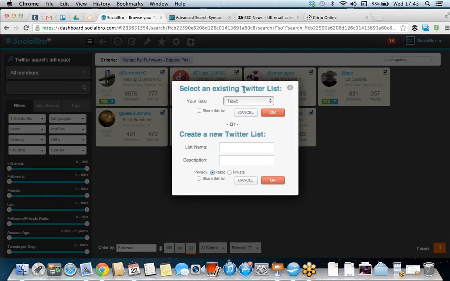And then you can either select an existing list you already have, or you can create a new one. So if I was going to say attendees, type a description of your choice, and then you choose if you want it to be public or private. So both of these have benefits. Private means that you can monitor users' interactions without them knowing you're doing so.